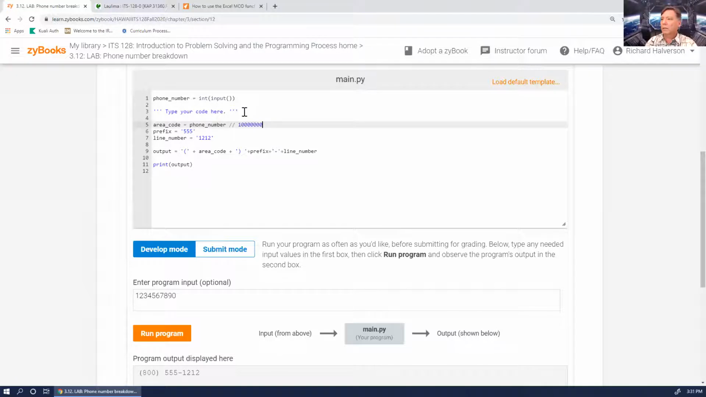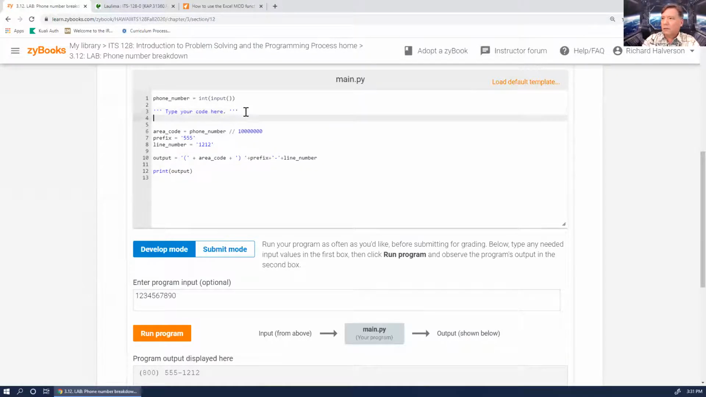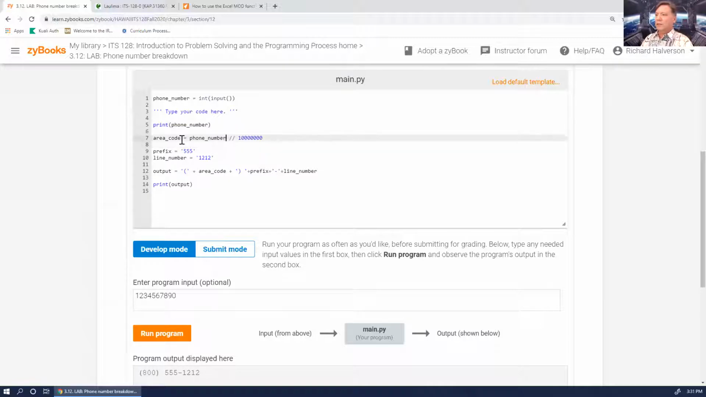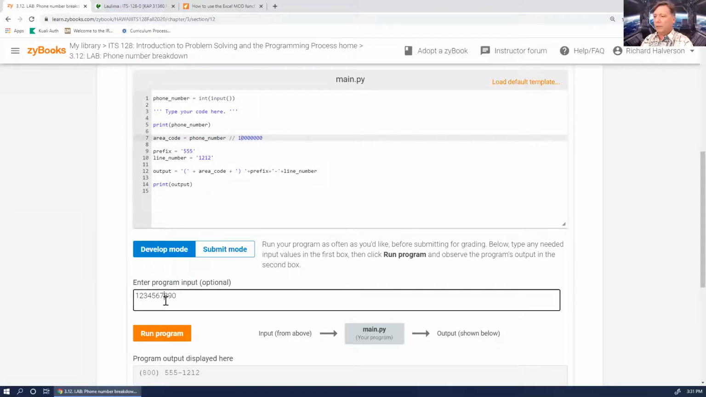Okay. Now I'm going to bypass this here. Let me do this. Print phone number. I'm just going to print that out just so we can see what we read in. And then I'm going to compute this. What this does is divide the phone number by 10 million. If we divide the phone number by 10 million, it's like 1.23.4567890.